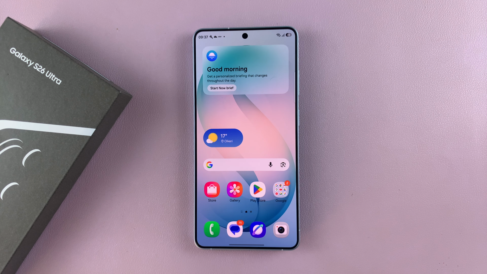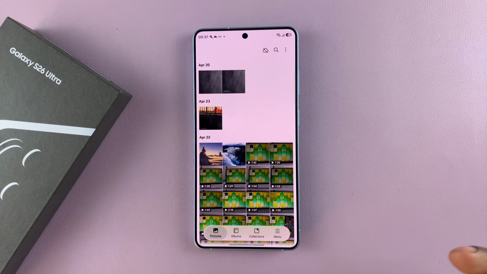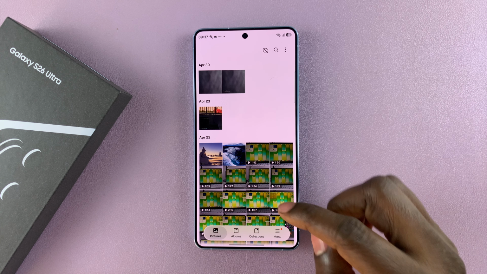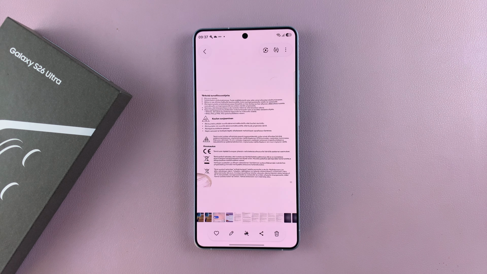In this video, I'll show you how you can copy text from an image on your Samsung Galaxy S26. All you have to do is open the gallery and find the image that contains the text you'd like to copy from. So for instance, this particular image, you can simply tap on it.